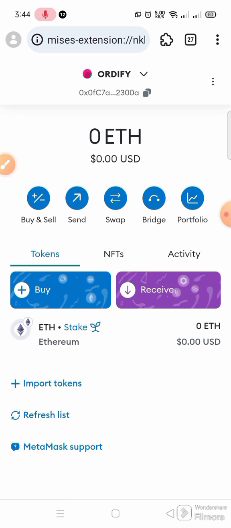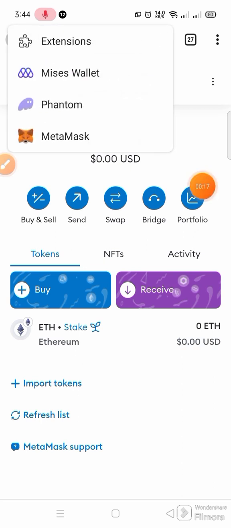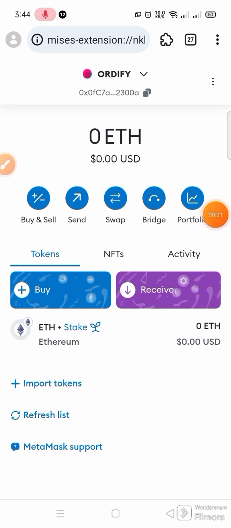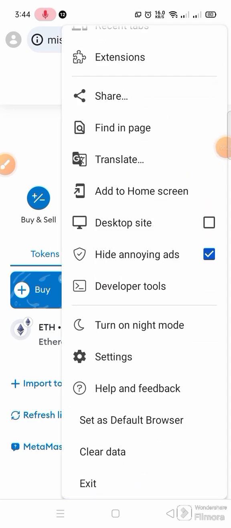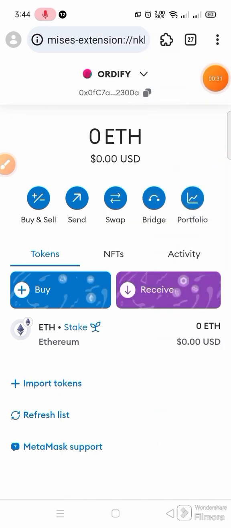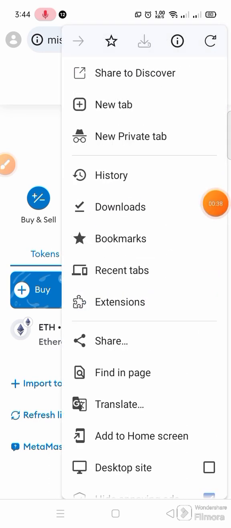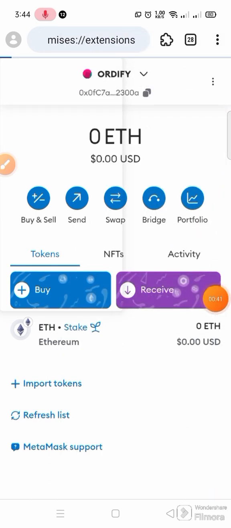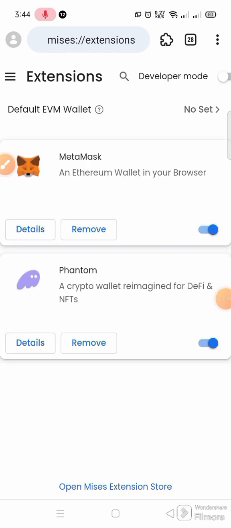Some other things you should know is, as I said earlier, if you want to see all the extensions you have installed, if you are using Mises Browser, simply click that icon. You will see all your extensions here. If you are using Kiwi Browser, click these three dotted lines, scroll down, and all your extensions will be lined up before the exit option. Then, if you want to see other options regarding the extensions, click this three dotted line, click extensions, it will open up a new page, and then you can see all your extensions.